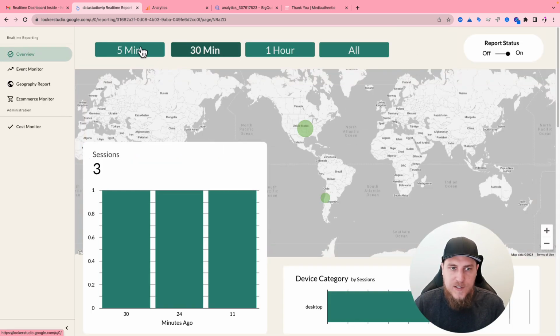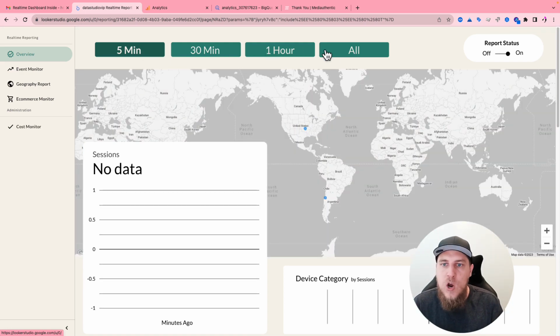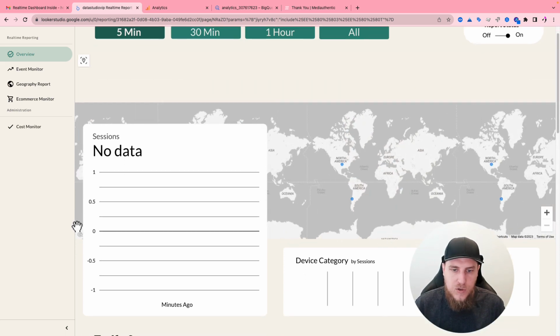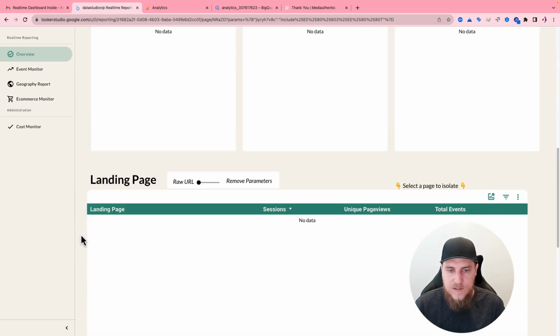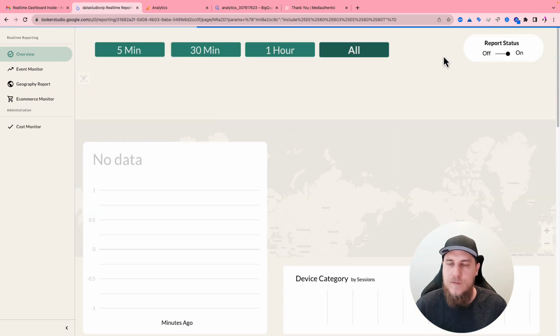And of course here you can see, okay, do you want to see everything from the last 5 minutes, the last 30 minutes, the last 1 hour, or just for the entire day's worth of data? So no sessions in the last 5 minutes, nothing's really happening on this website. Let's go to something like all just to have a little bit more data.